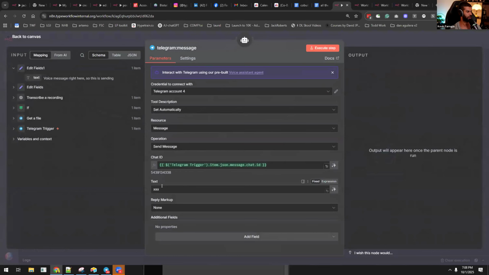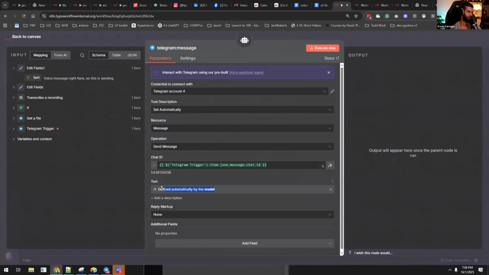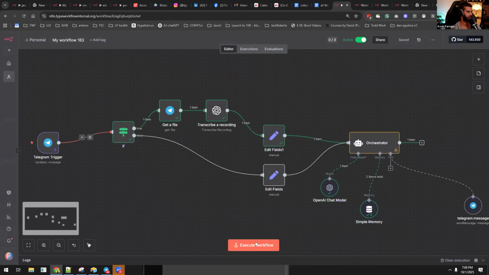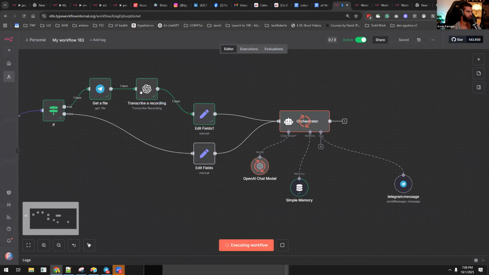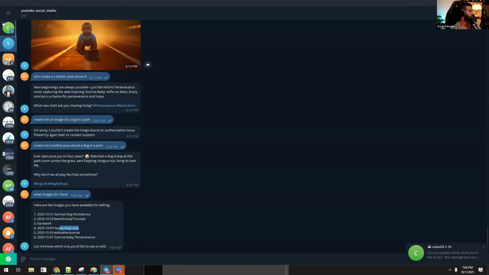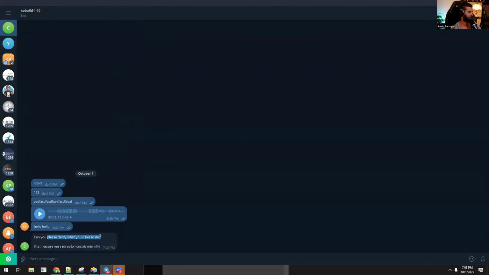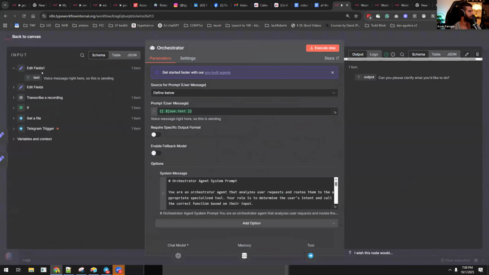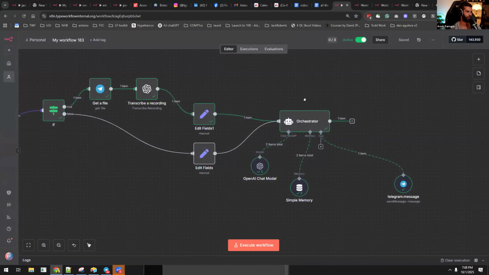So here, I'm going to remove that text, and I'm going to leave this up to the agent to define, right? So the text will be defined automatically by the model. So let's just try this first. If I run this again, this should transcribe the voice recording that I sent. And here I got a message saying, can you please clarify what you'd like to do? Which makes sense because I just sent some random voice message right here. So this is working as expected so far.